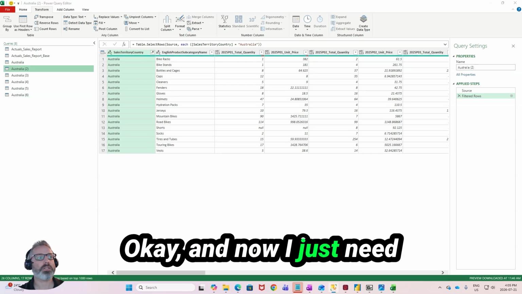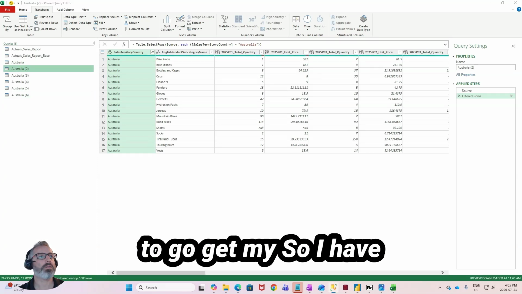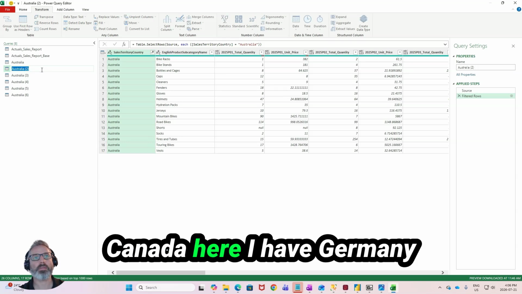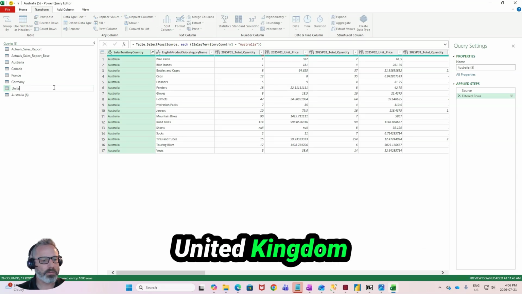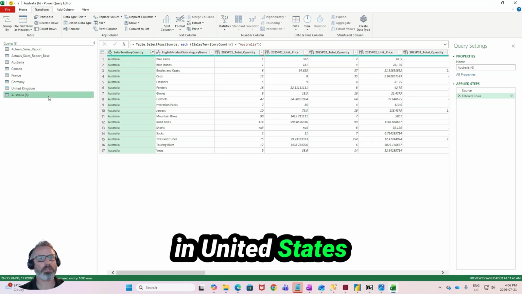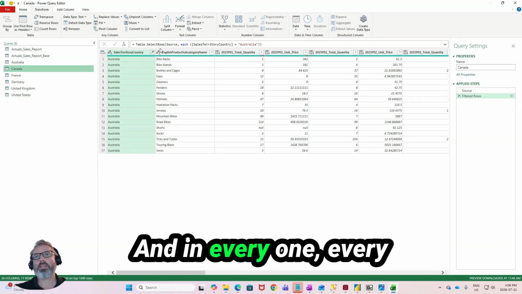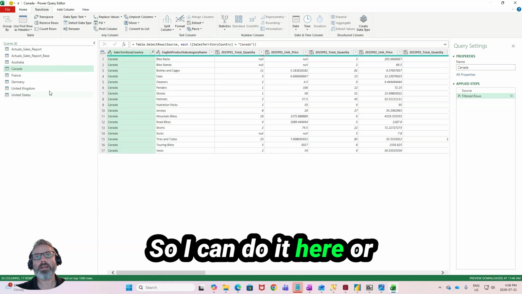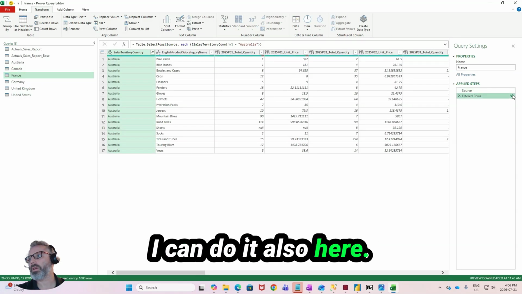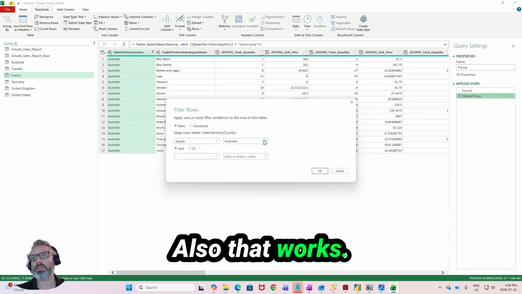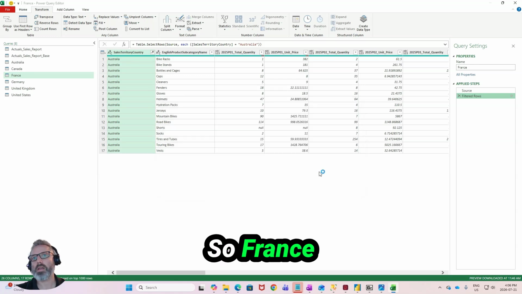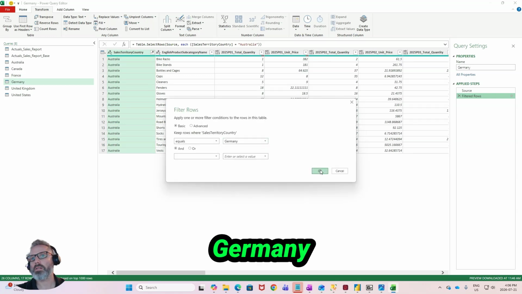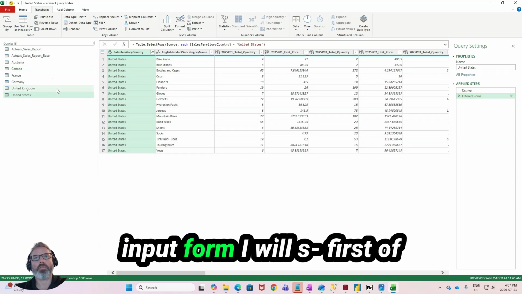Okay, so I have Canada here. I have Germany, United Kingdom, and United States. In every single one, I just need to change the filter. I can do it here, or I can do it also here. That works too. So France, Germany. Okay, so now I have all my input forms.